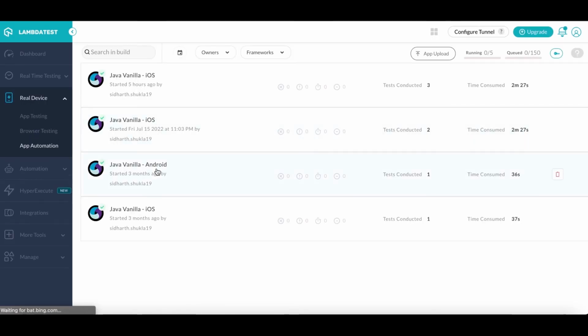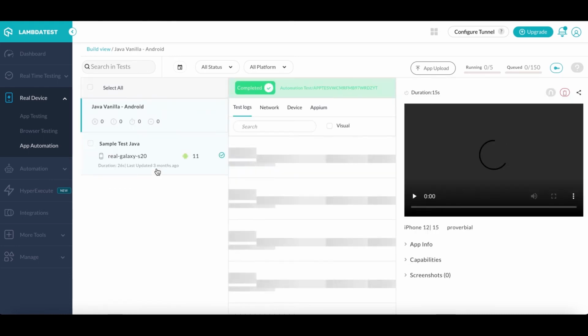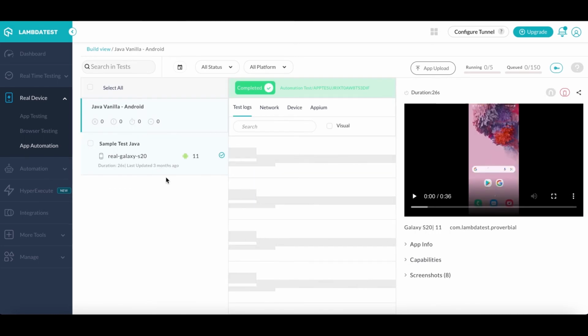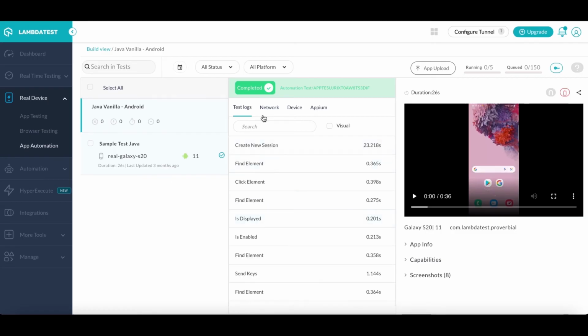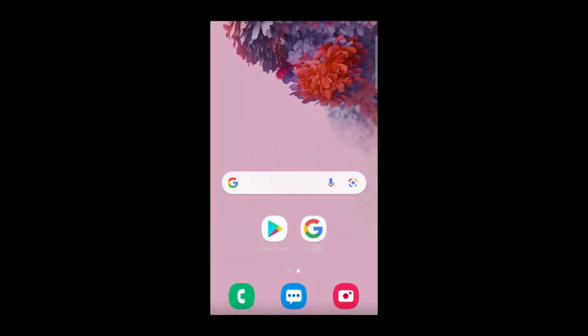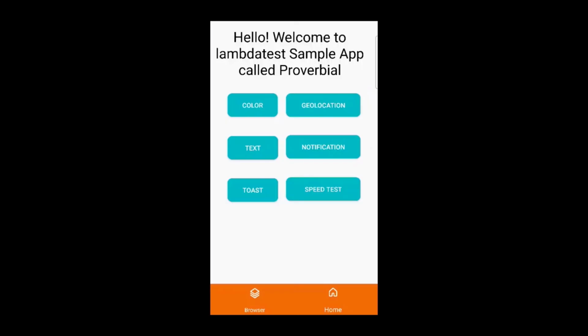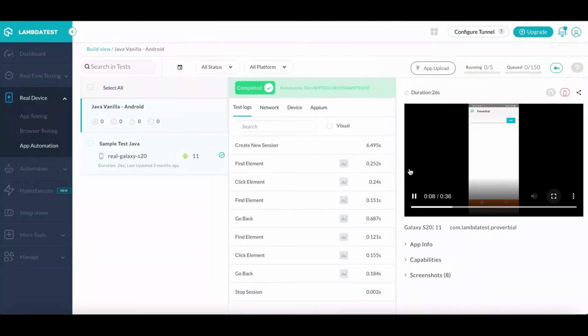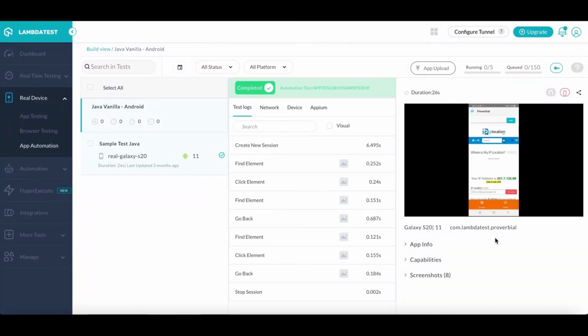We need to go to your app automation here, Java Vanilla Android. So if you can see over here, this one I executed 3 months ago, so the artifacts still remain over there, and whatever steps I have performed, I can easily find by running this particular video. So whatever steps I have executed, all the steps are present over here. Here also I have used the proverbial APK file, right, for my Android. So you can see the benefit, right? You can easily find out everything over here, right?